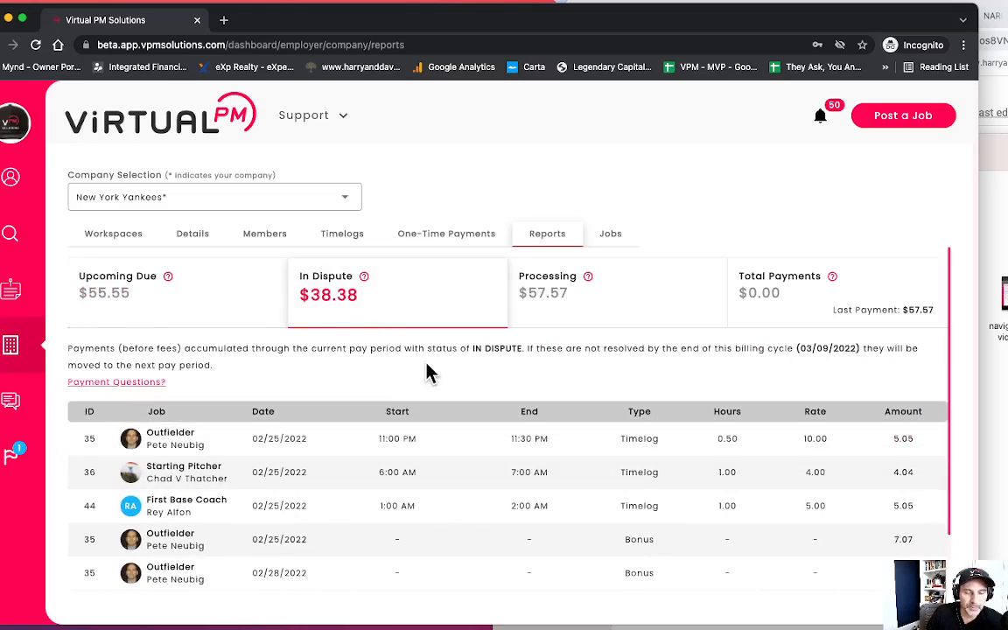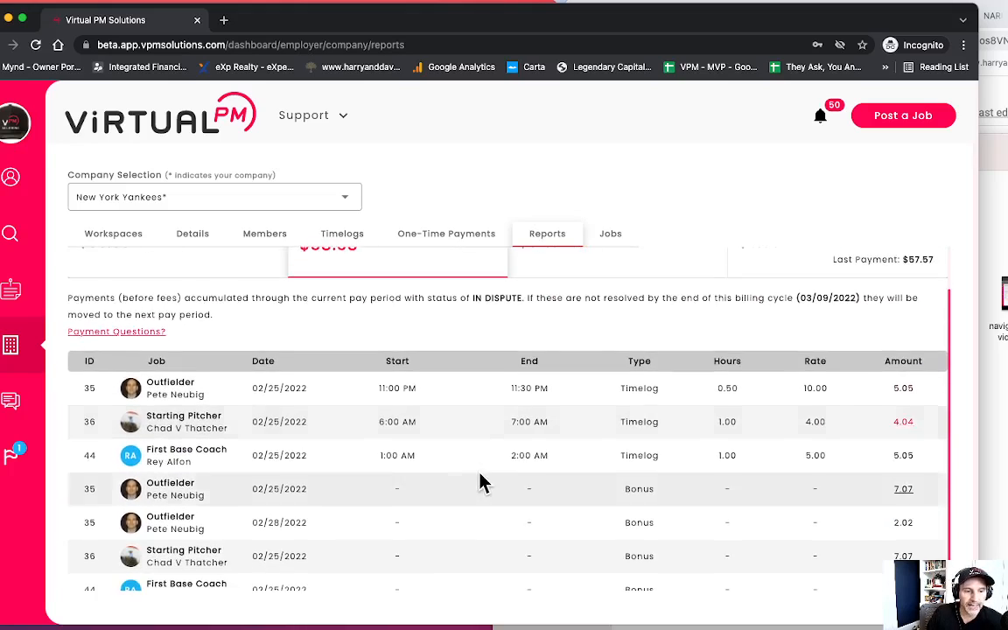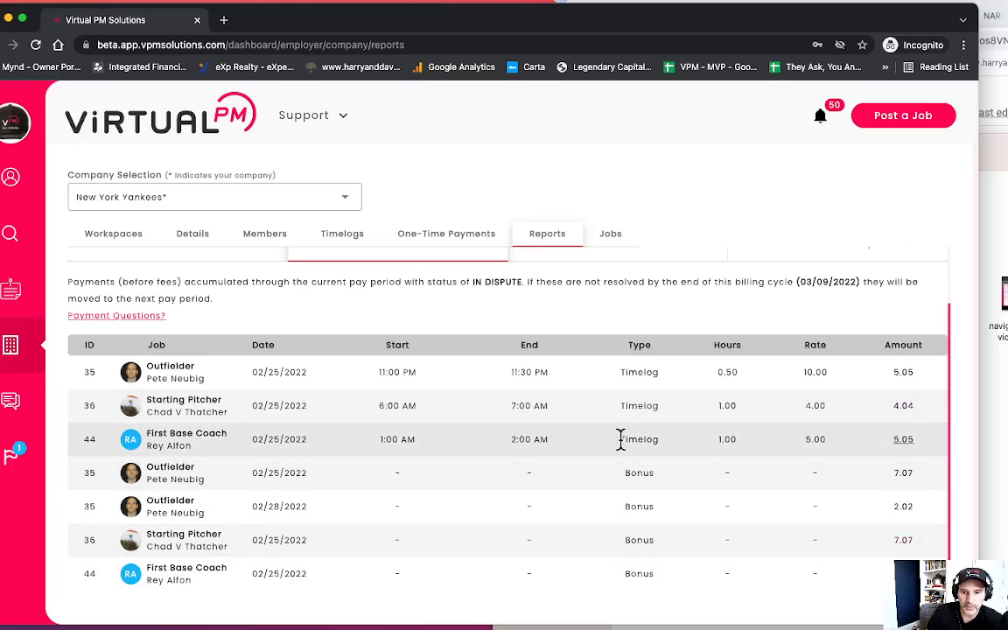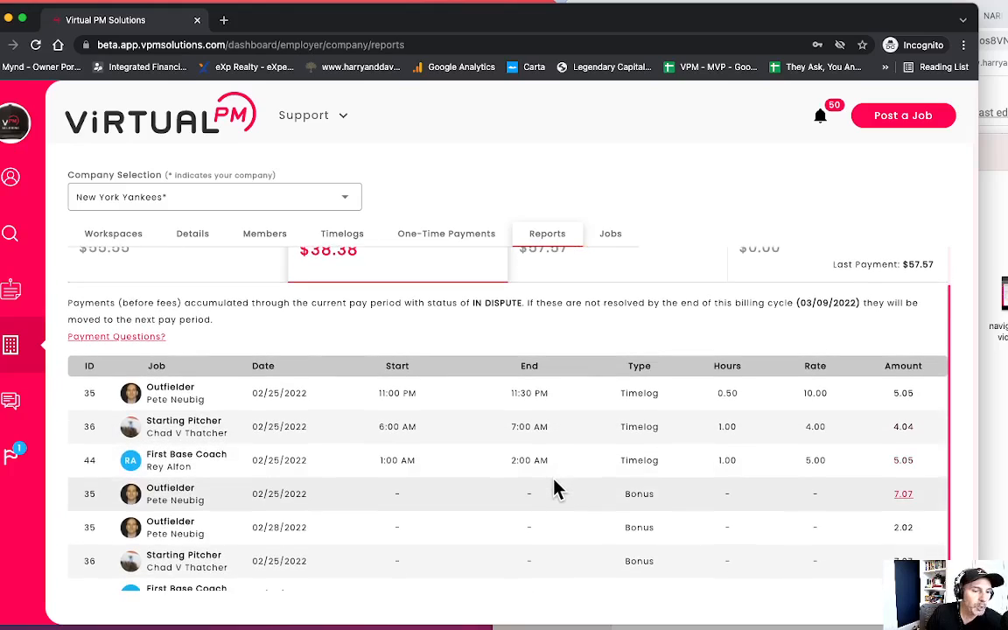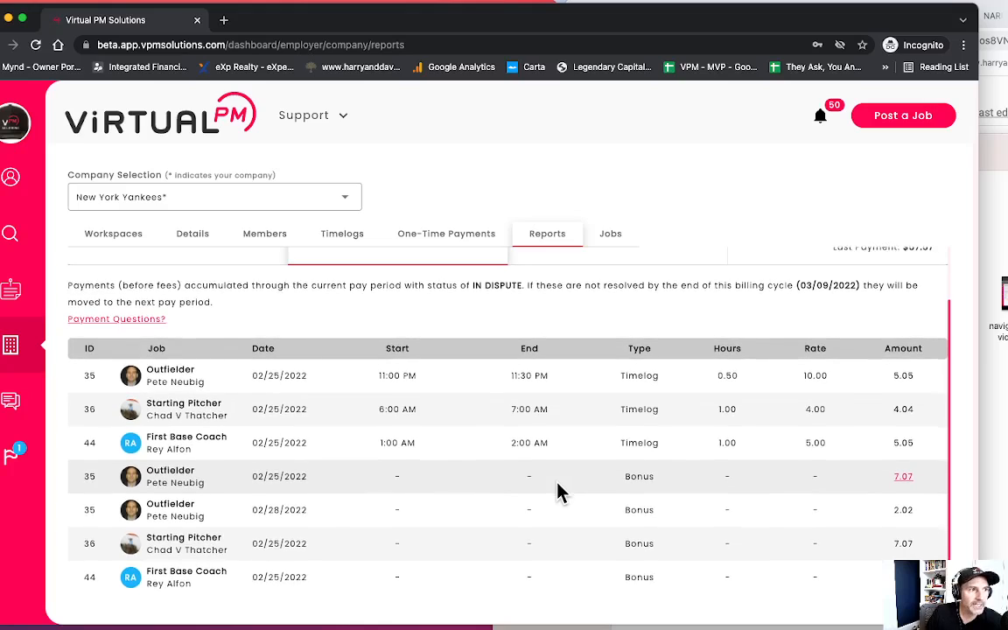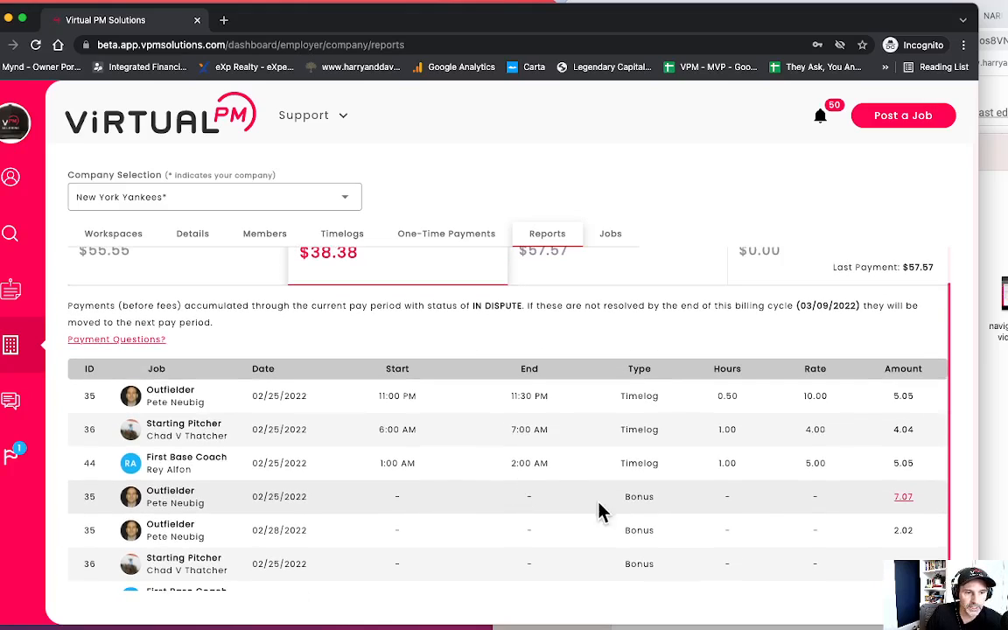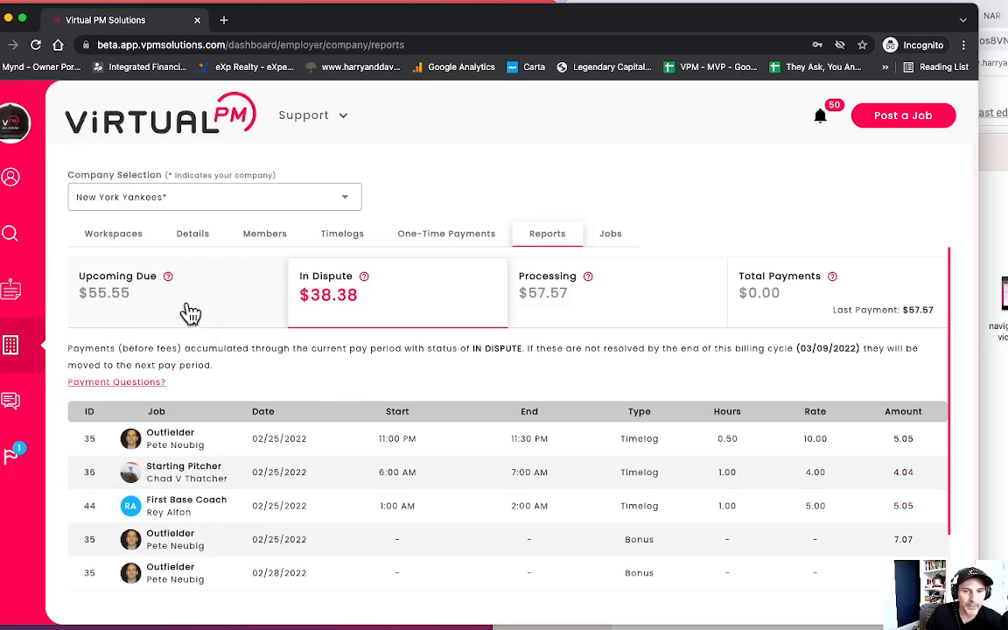Notice if you have anything in dispute, the dispute is a little changed now, where you see each line item, the date of the dispute, the time, and if it's a bonus, we show the bonus dispute right here. These will stay here in perpetuity, or forever, until you either decline or approve a dispute. If you approve it, it goes into upcoming due. Decline, it just removes it from the database.